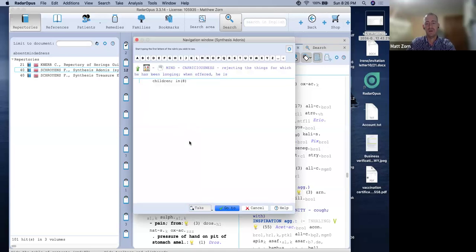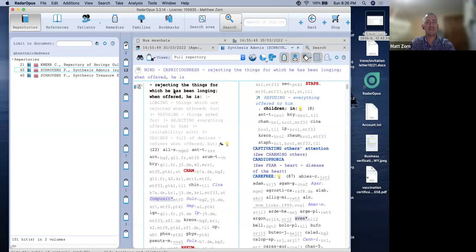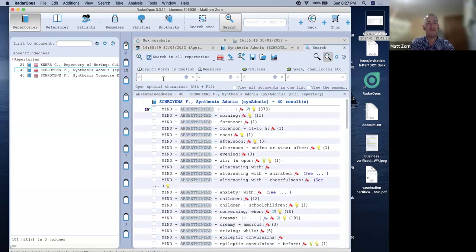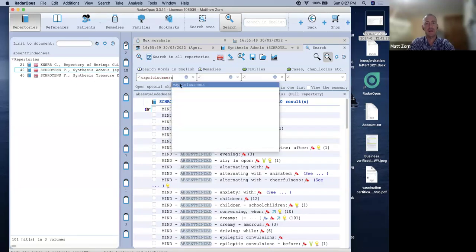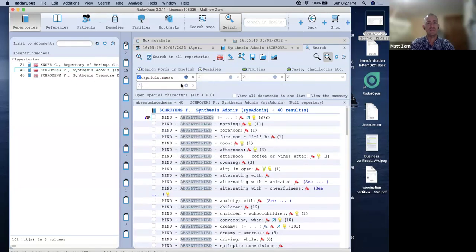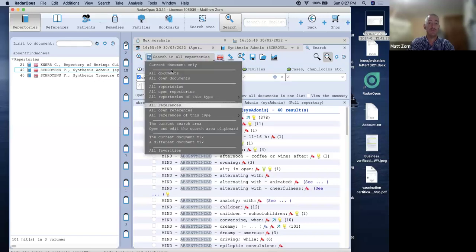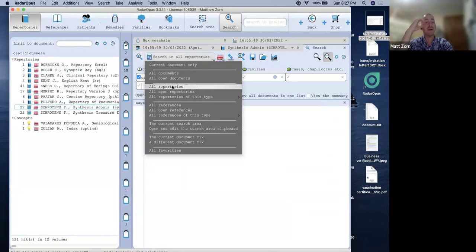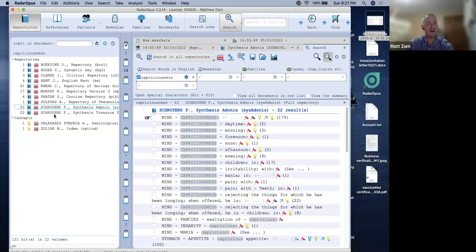Okay, and this is actually a good rubric here. We know this: rejects things for which they've been longing when they're offered. So that's one way to find it, just to type it in. The other way would be to type in capriciousness, and I have to click on it or enter twice and make sure that it's blue. Then I can just search in the repertories or search in all documents. But if we're trying to find it in the repertory, we're finding the rubric. So in Schroyen, you've got 22 entries, capricious and all the sub-rubrics.